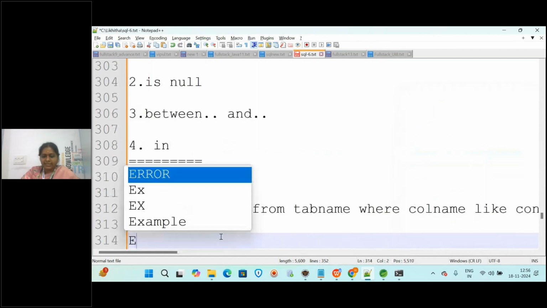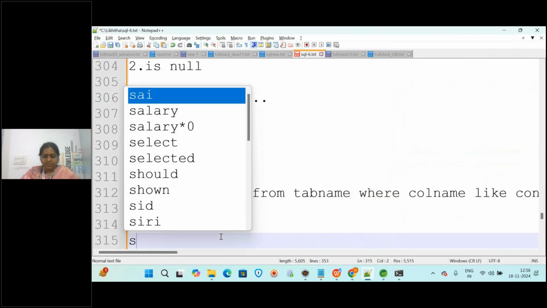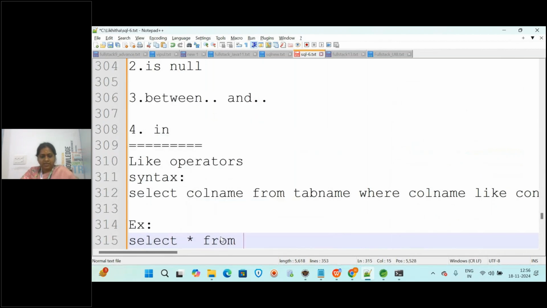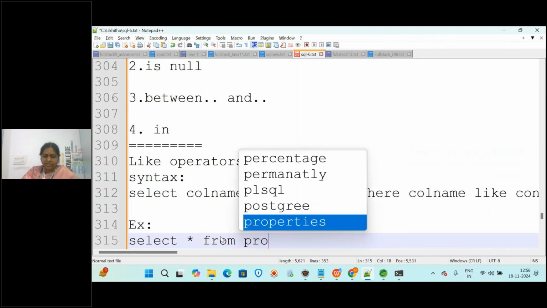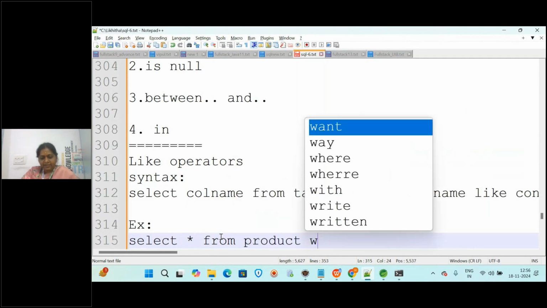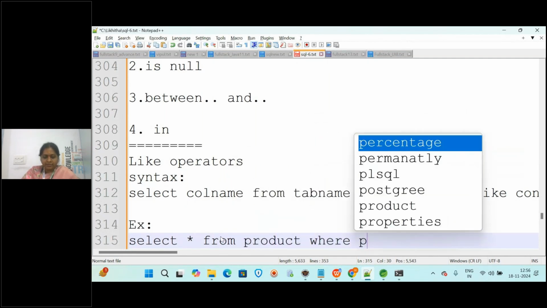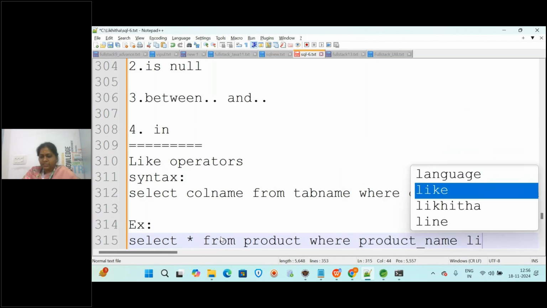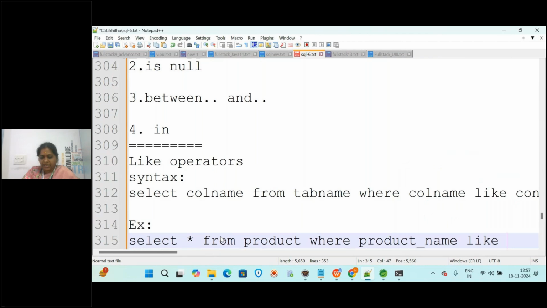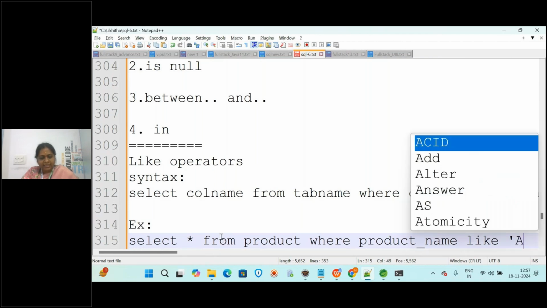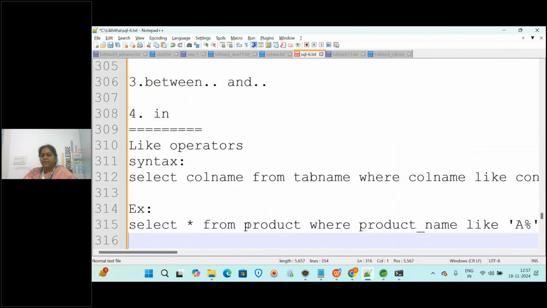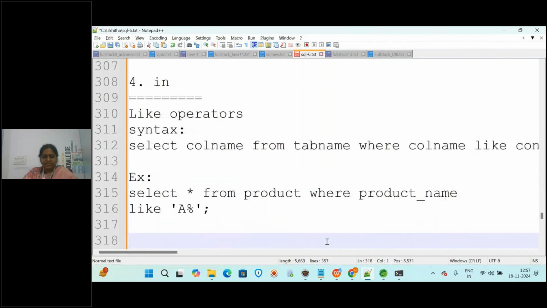So I'm going to give the example here. See, select star from, whatever table we created, like employee or product, where product underscore name like, and then you will specify the condition here. It should start with a and then percentage. Then you will get the people details whose name starts with a. So I'm going to give just one note here.